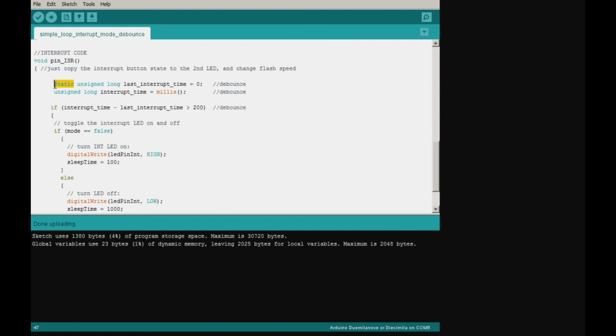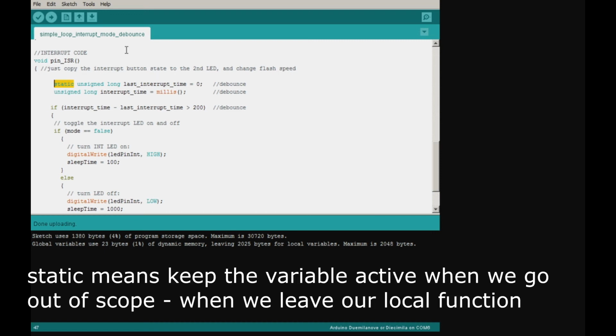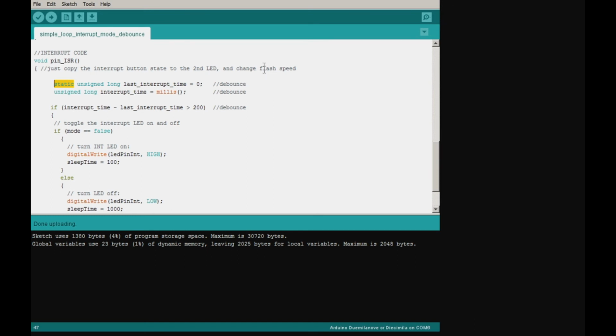And what static means is, normally when you're in a function and you have a variable, when you leave the function and go and do something else, that value can be erased. It's because the program is going what we call out of scope. These are local variables, if you like. This unsigned long is a local variable. The one underneath it is also a local variable as well, and these would be erased when you left the code.